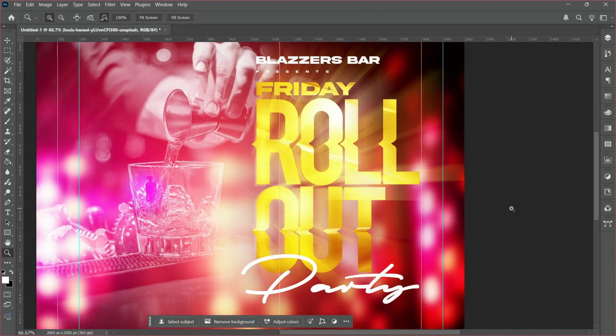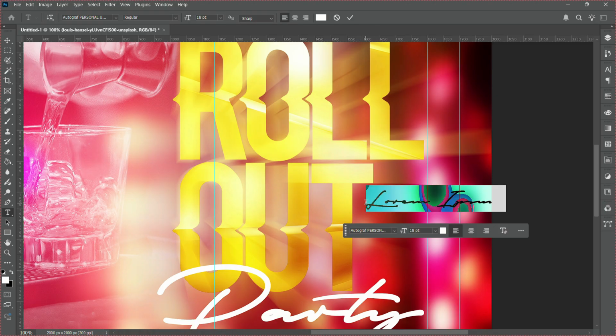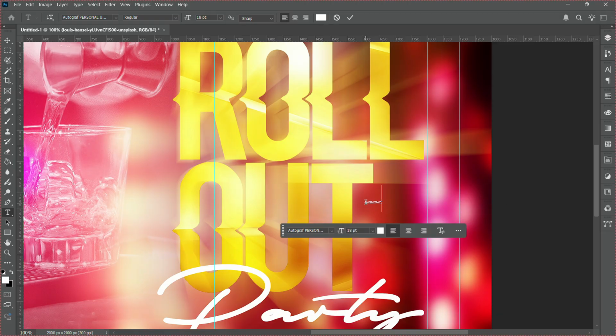The next thing I'm going to be adding in this design is the DJs that will be performing at this program. And then I'll be adding the date and the time for this program. So let me first add the DJs that will be performing at this program. So we have music policy, music, music policy.